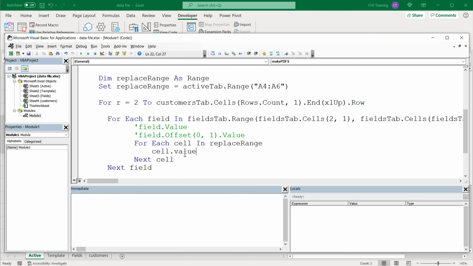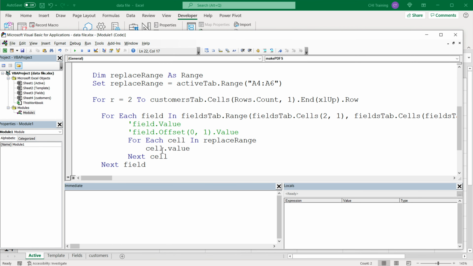That's your cell value. So what we're going to do, we're going to use the VBA Replace function here. And this function, see, it has expression as string, find as string, replace as string. So basically, where's the text that we want to search? So this is going to be the text. We're going to search in that text for that thing in brackets, which is going to be this field value. And we need to replace it by the actual value that comes from our customers tab.